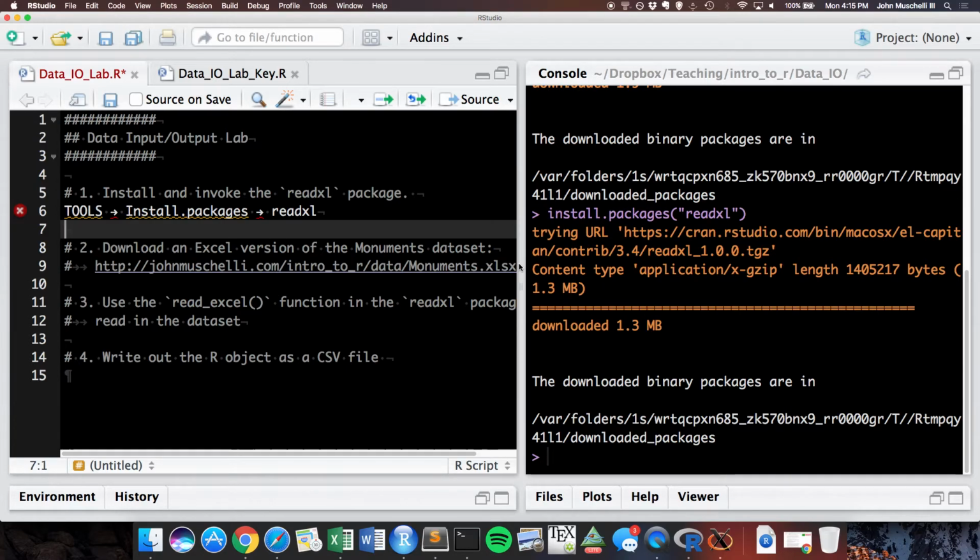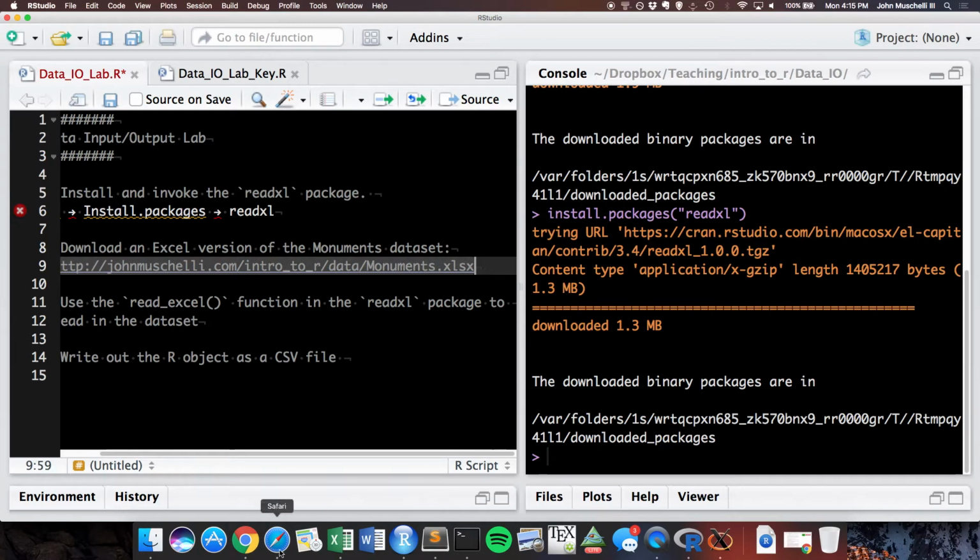Okay. Let me double check, is it connecting? I just tried it. Does it work or no? It does work. Okay.